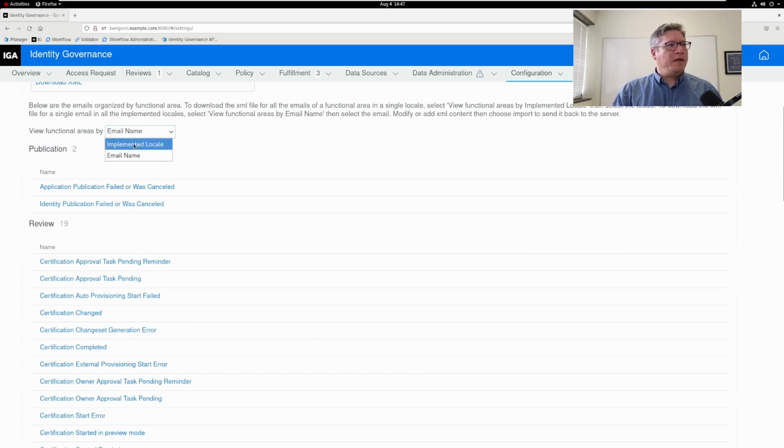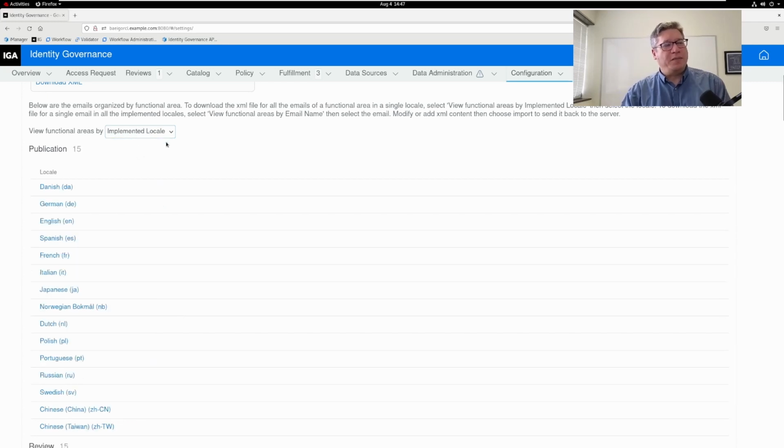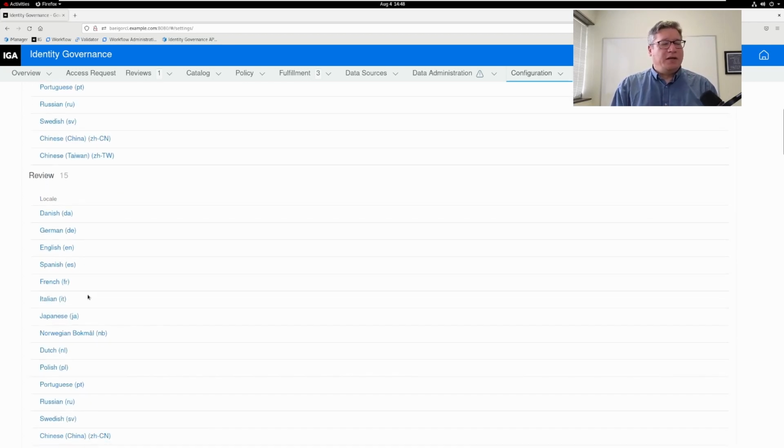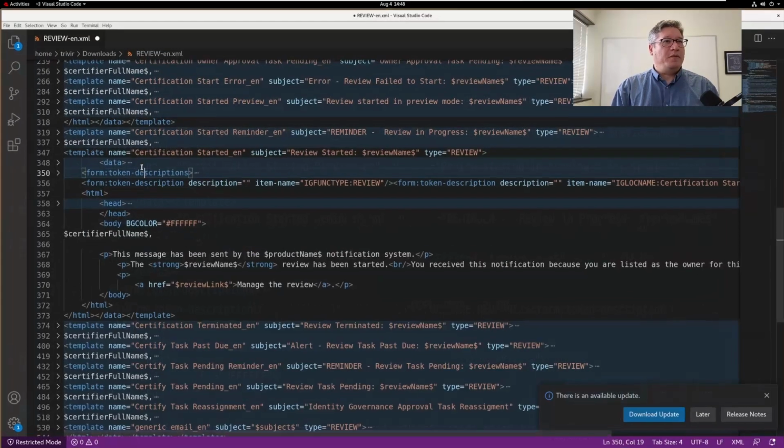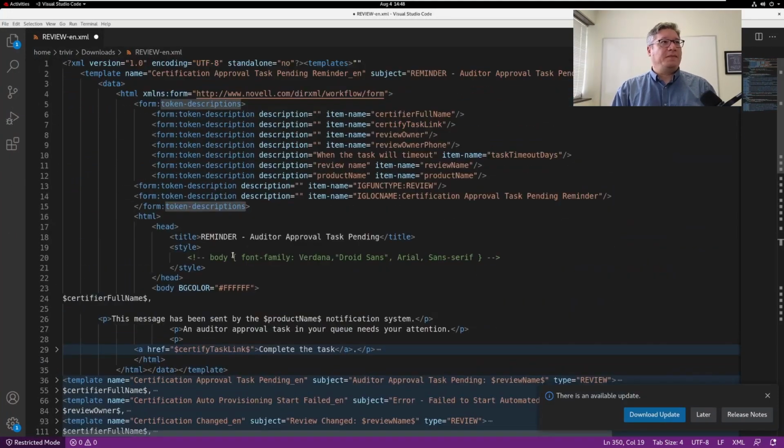But normally the way that I edit things is through this implemented locale view. Since I'm normally editing content so it works in English, I'm going to scroll down and look to the review portion, and we're going to see this English link. I'm going to click that. We've now downloaded the XML for that particular type of notifications, for the review notifications. Let me open up a VS Code window here.